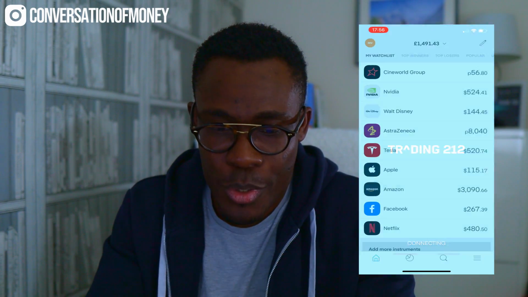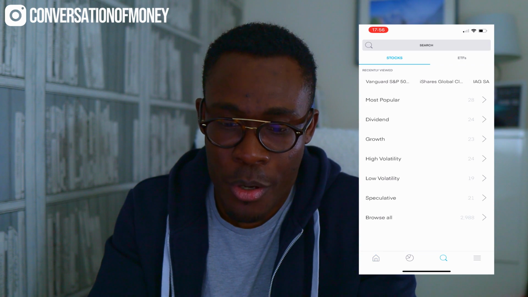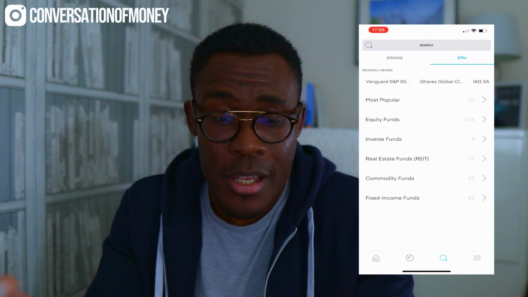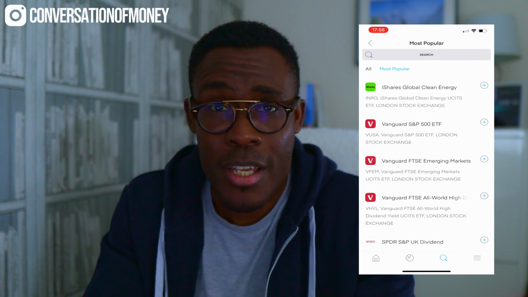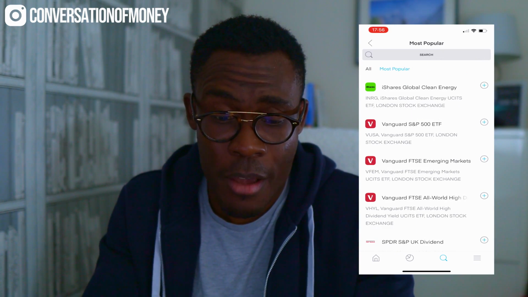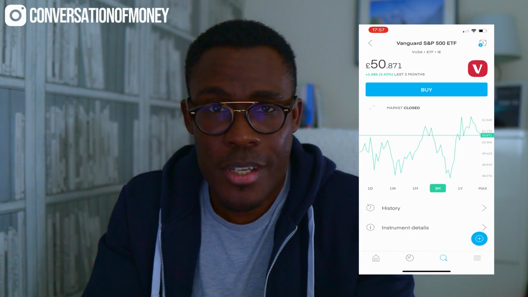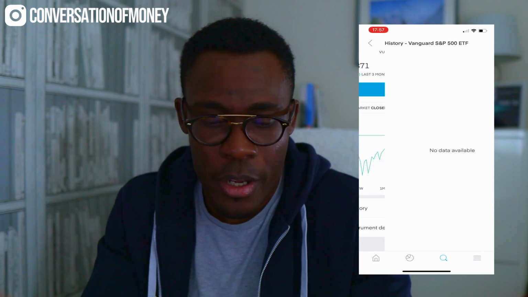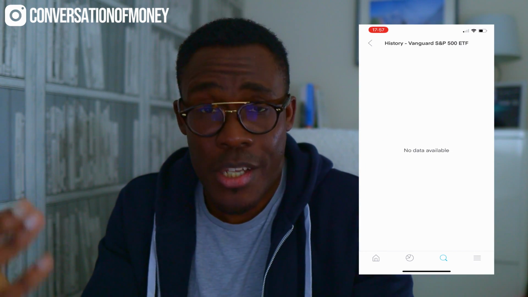So this is the Trading 212 app. And if you go onto the search tool here, you go ETFs. I'm going to choose the most popular 10. And I'm going to choose the Vanguard S&P 500 ETF because it's very, very popular as an ETF, right? Yes, you can see the graphs in terms of how it's performed. You can see that the market is closed. That's fine. But if you go into history, there's no information.